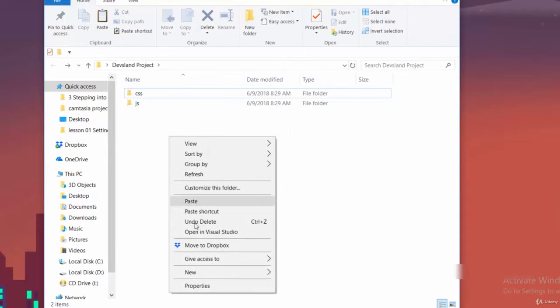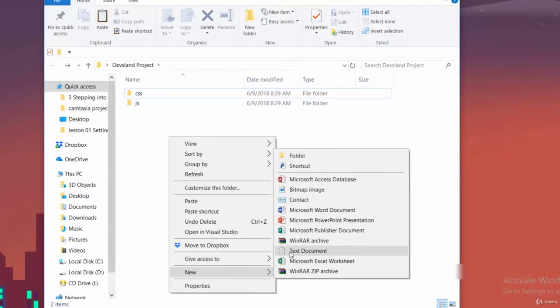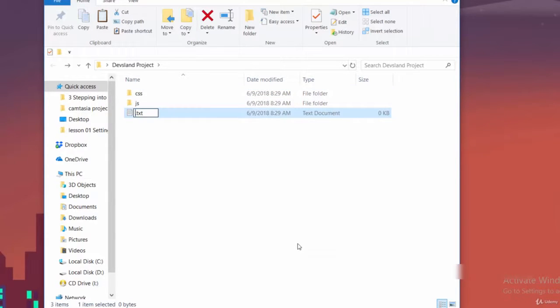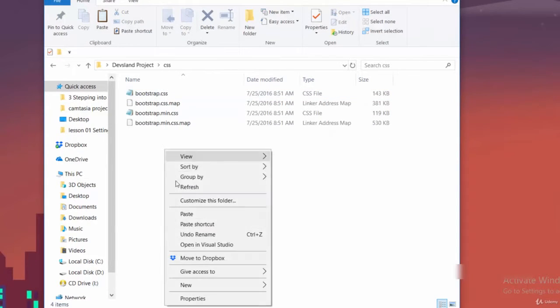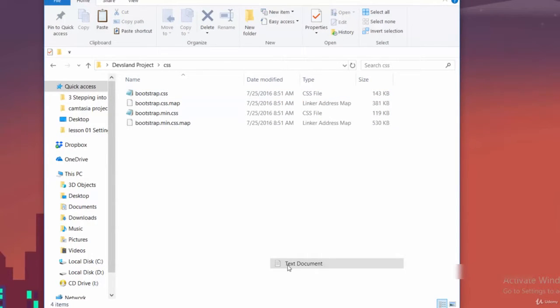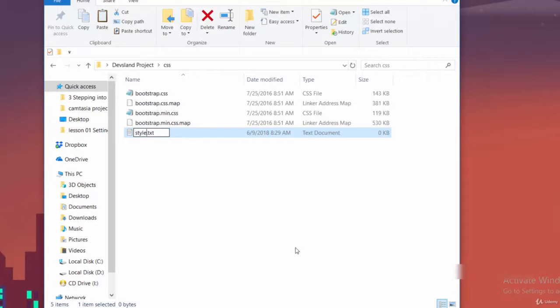Okay, now I will create an index file with the extension HTML. Then go inside your CSS folder and create a style.css file.